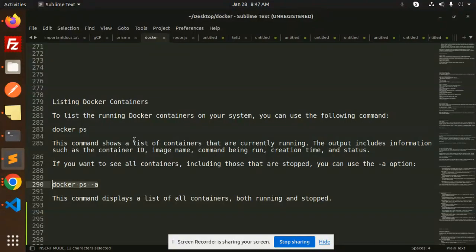Any doubt or any query in that, do let me know in the comment section. In the next video we are going to try stopping the container with the help of the container id.